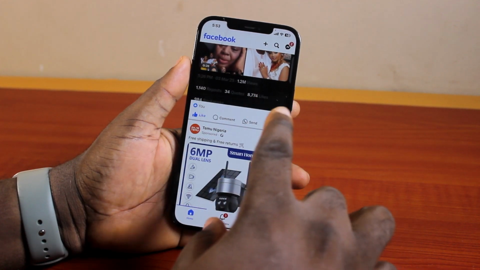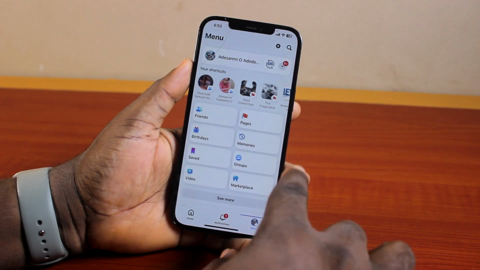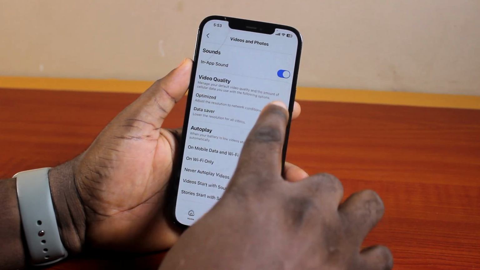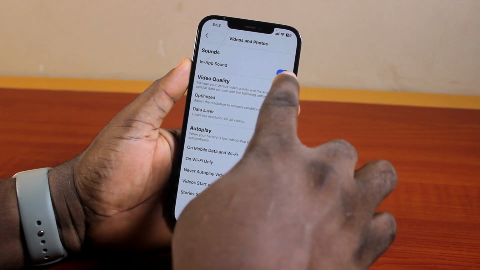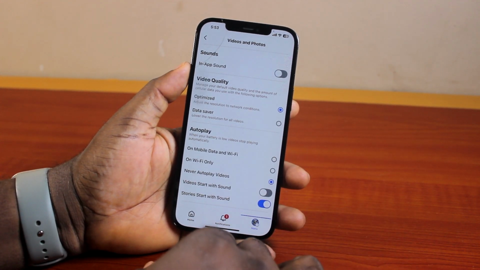So you see that? Now to turn it off, just repeat the process. Click on menu, click on settings, scroll down, locate and click on media, and then turn off in-app sound. And then you're good. So that's exactly how to turn off sound on the Facebook like button.